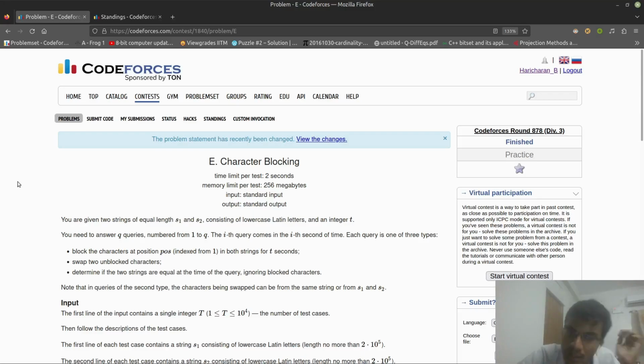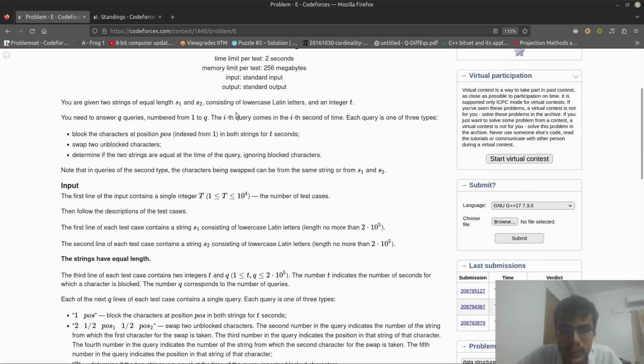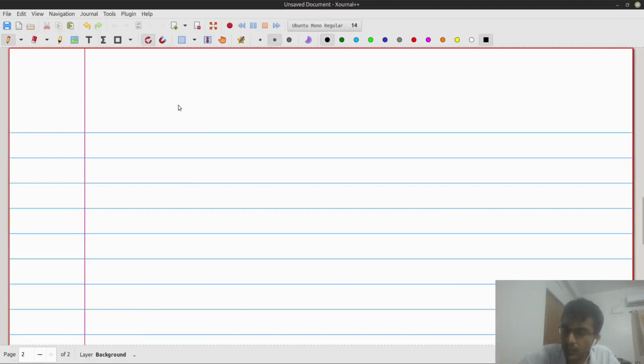Let's move on with the next question. That is character blocking. So here you can pause the video and read the question. Here we are given two strings S1 and S2, and we are asked to answer Q queries. So basically there are three kinds of queries. So first thing is we are given two strings S and T.